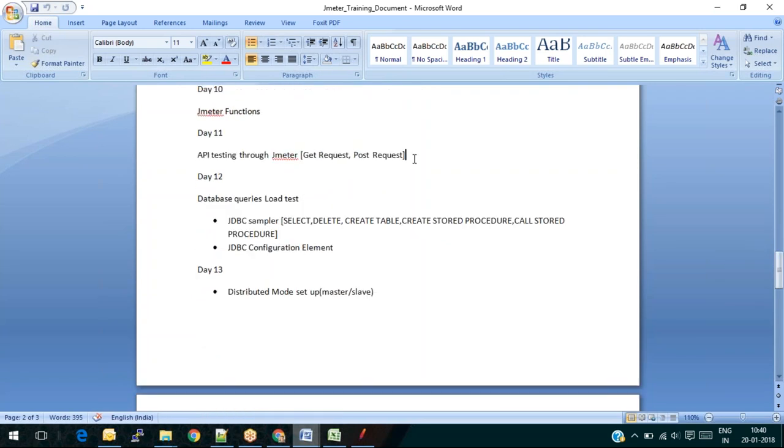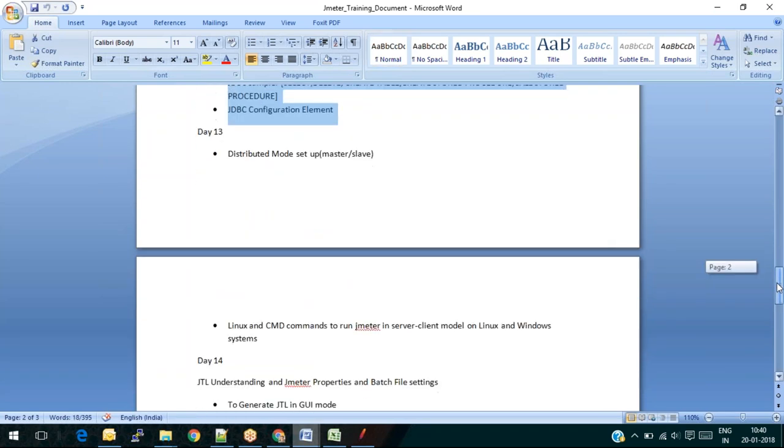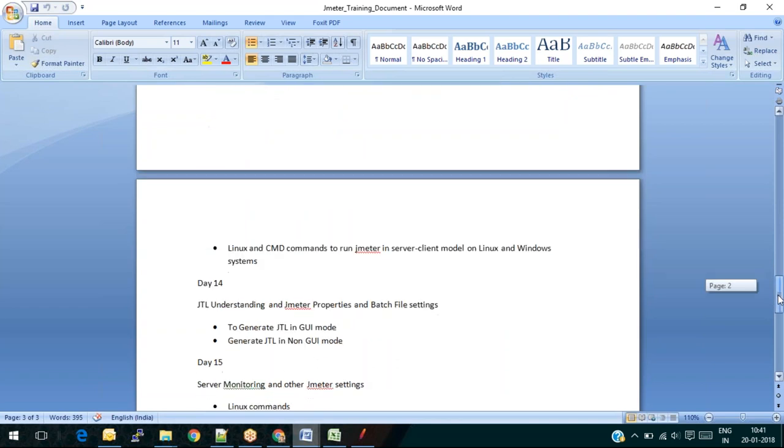One session is around API testing, how we can do API testing through JMeter. All right. How we can run database queries, that is also there. Right. Now there is distributed mode setup also in JMeter. Let's say if you want to send the load from multiple machines, that we can also do, and that is also included. The commands required to run it through Linux or CMD, we will be discussing, right?